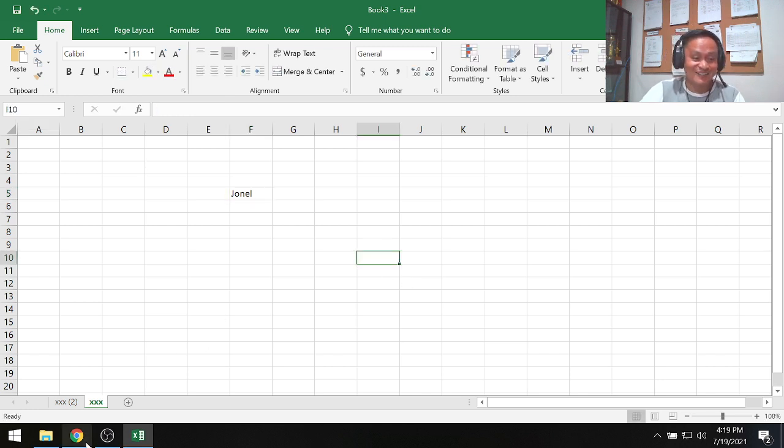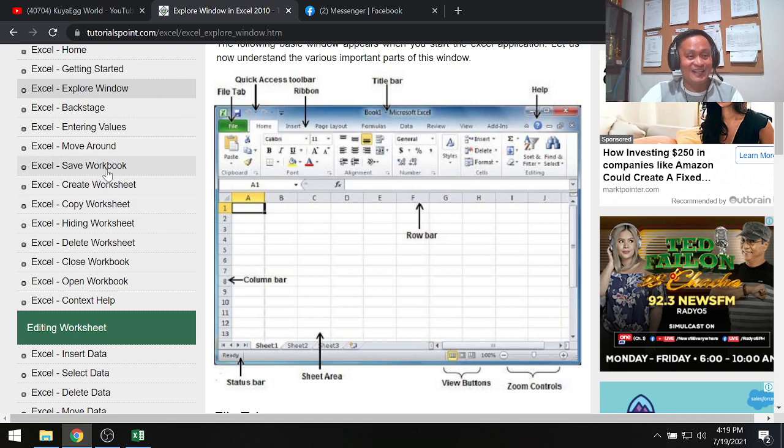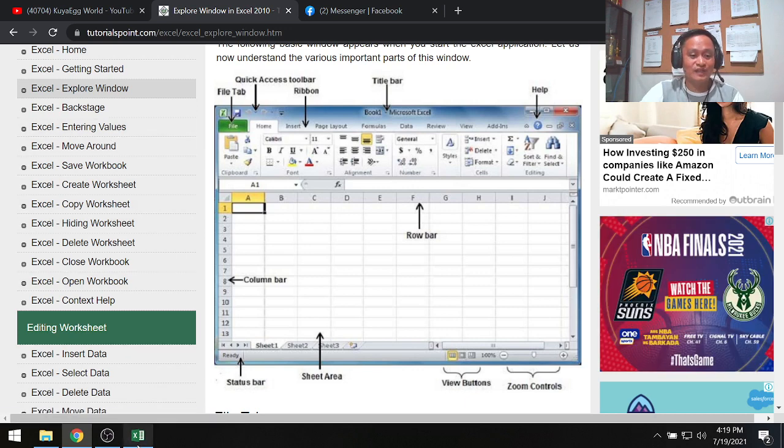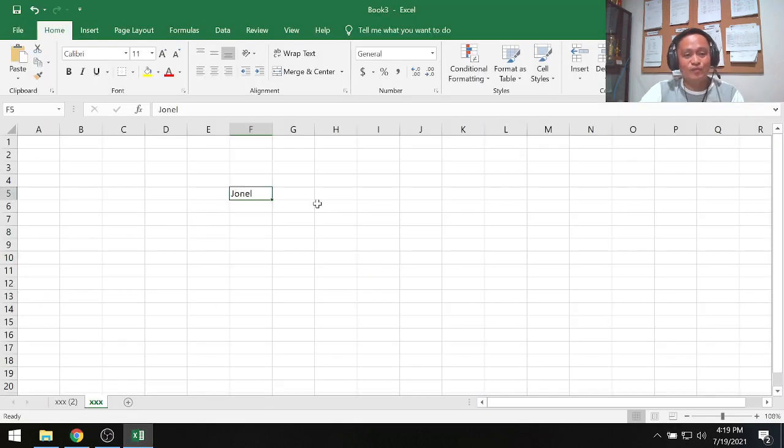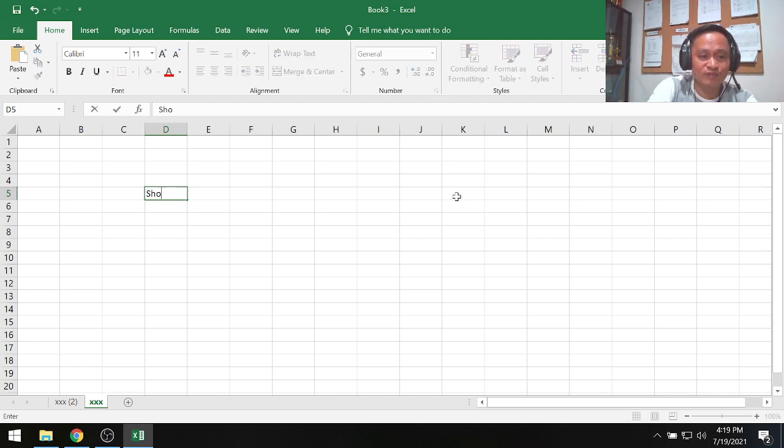Alright, so that's it. And here, how to enter values, for example. So say for example, we have this, we have this shoes, for example.